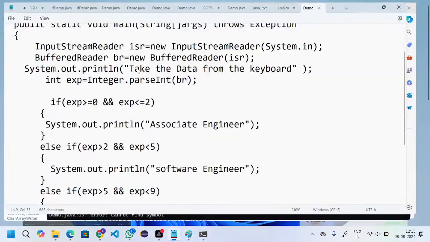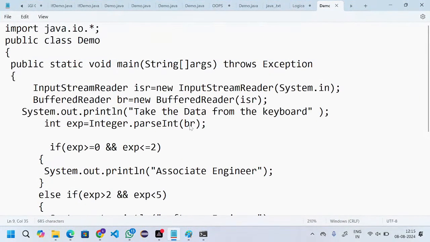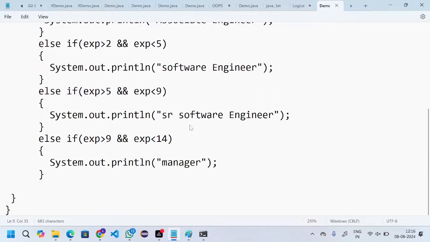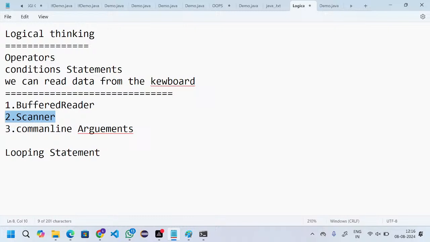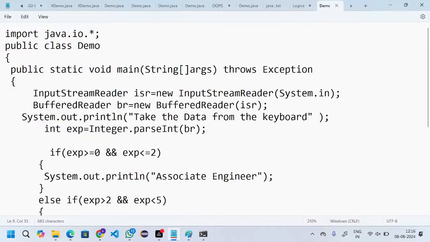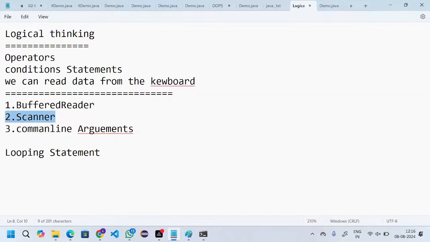Okay, fine. So this one I will cross-check one more time. Basically, this is for taking the data from the keyboard. So this is one approach. Scanner class is another approach, and the third one is the command line approach. I will cross-check this one more time, and then we'll give clarity on this. And second, we'll discuss the looping statements now.